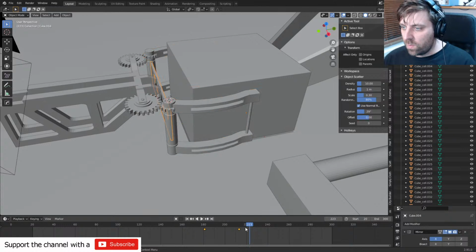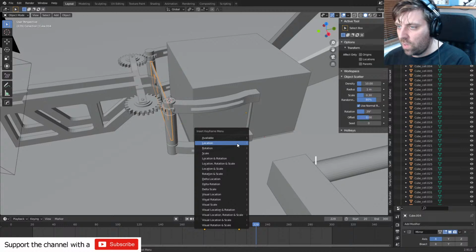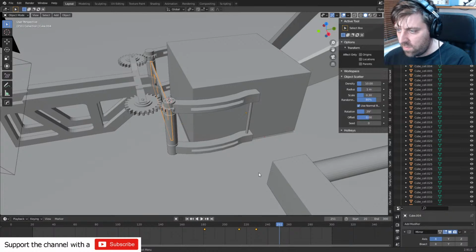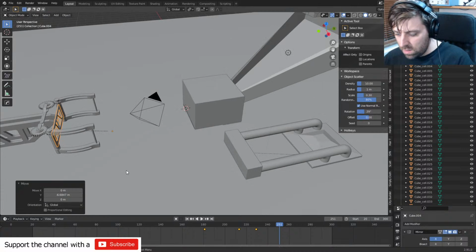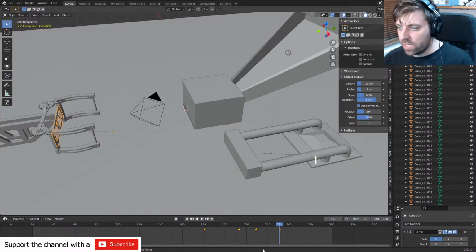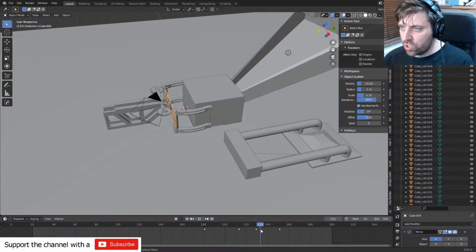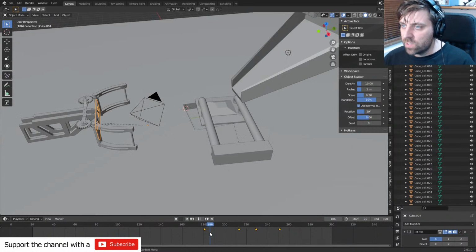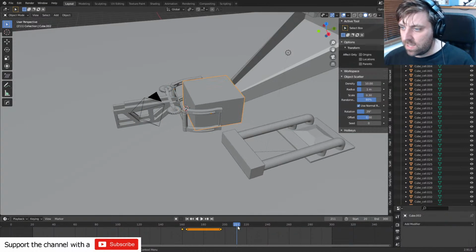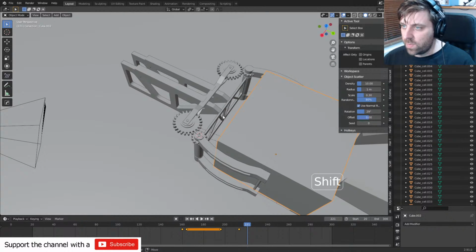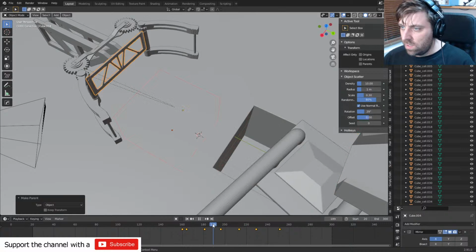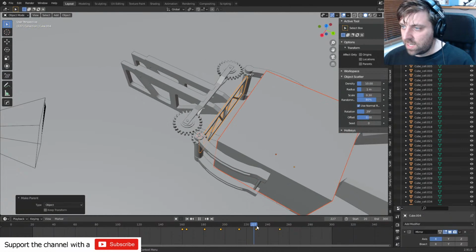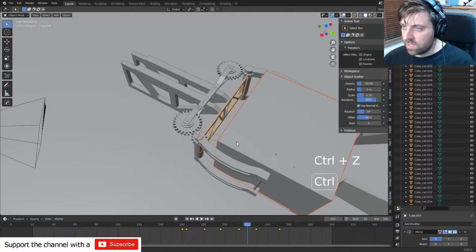And then from here, probably I location. And then from here, let's just go G back on Y. I location. And then it kind of takes it away. So what we're going to do here is select this piece. Let's be super lazy about it. Control P, set object to parent. That doesn't work, so let's not do that.